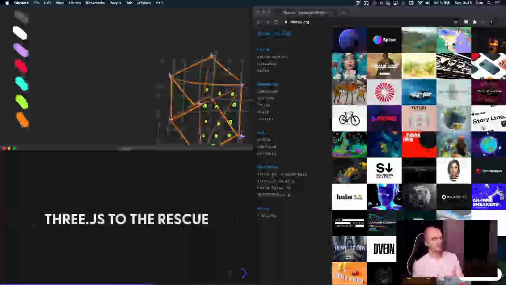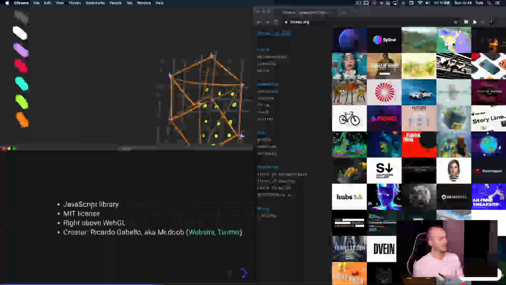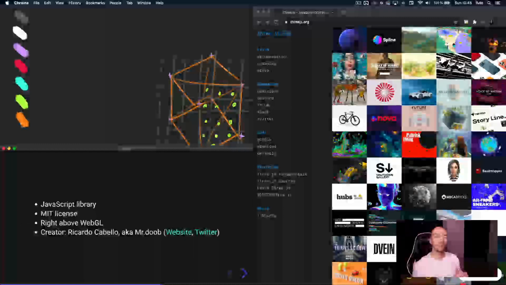And this is where Three.js comes to the rescue. Three.js is the JavaScript library. It's under MIT license, yay. It's right above the WebGL.